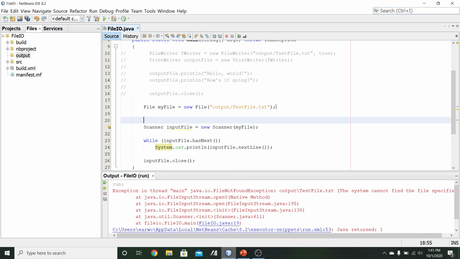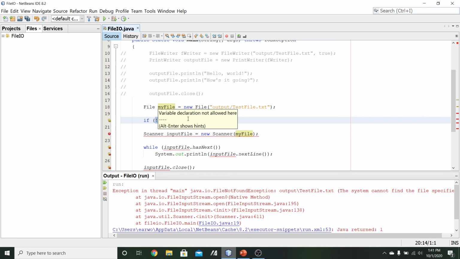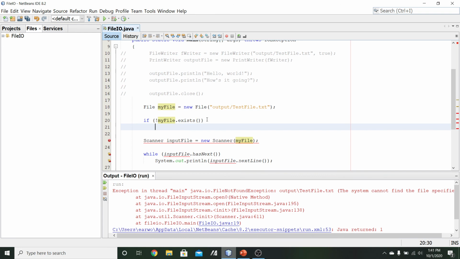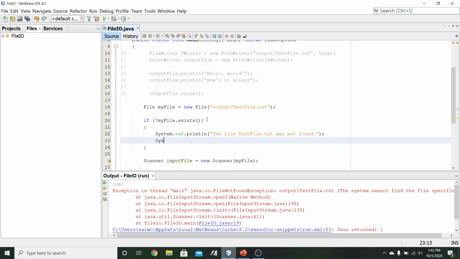Ideally I want to exit in a slightly cleaner way. So just before I use the scanner to start trying to read from it, I'm going to say if my file exists, but we're going to have the exclamation point at the beginning here. So we're just going to say if my file does not exist, then we can print that statement to the console. We'll say System.out.println, the file test file.txt either does not exist or is not found. And then we'll do System.exit and give it the exit code of 0.